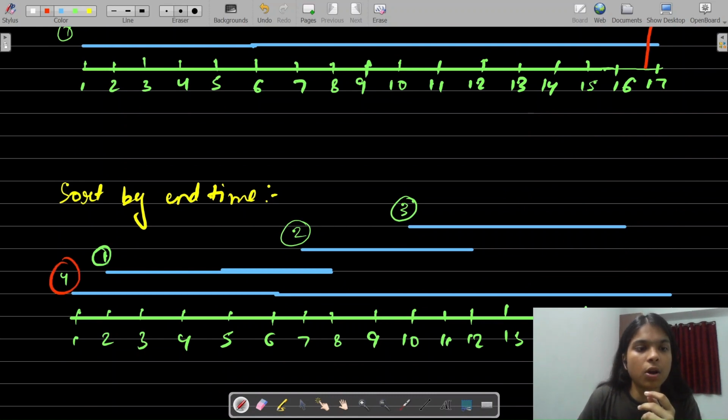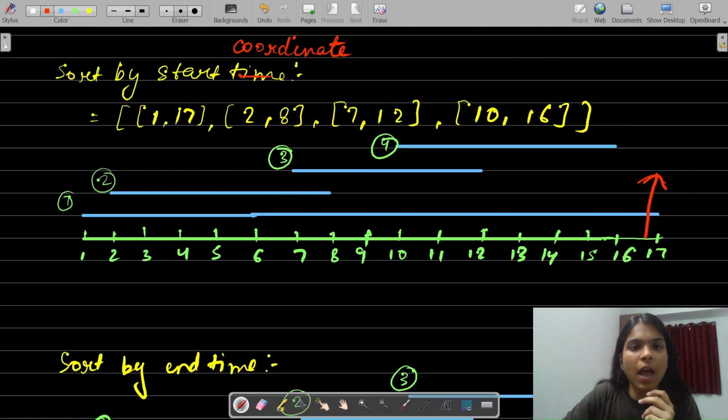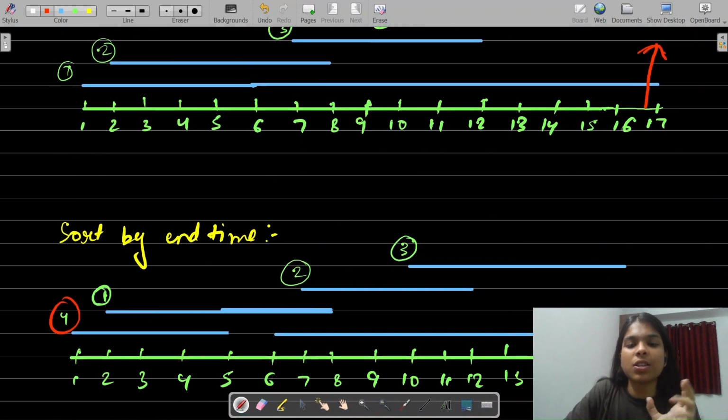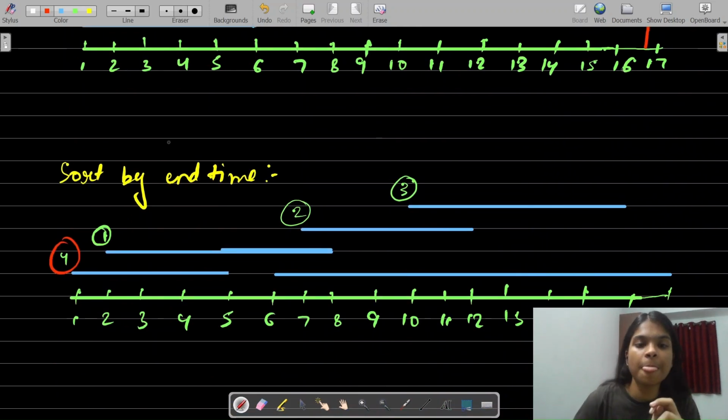Now if we sort by end time, let's see here. I have just made a small change in the example. 1 to 6 becomes 1 to 17, just to show you one thing. Okay, so this is also here, yeah. Let's see what happens if I have sorted according to the end time.